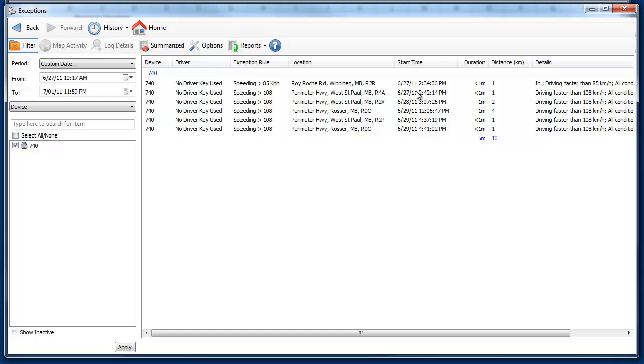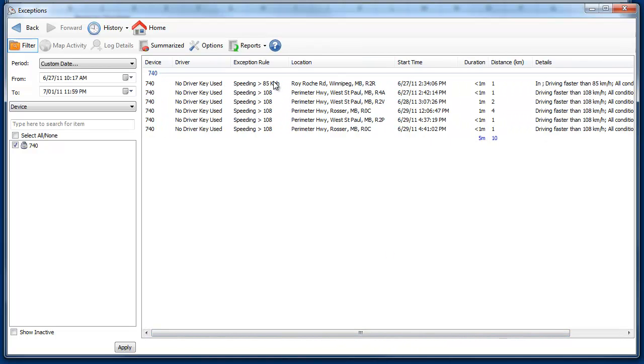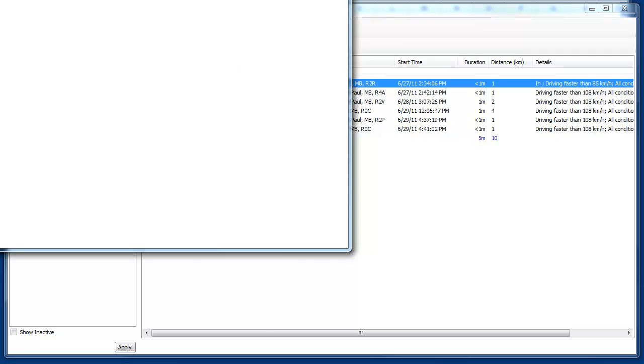And here we have, again, a list of every incident when a vehicle has violated the speeding rules that we've created. So in one case, there's one incident of speeding inside the city. And again, the reason we use the reports inside the software is that we have the ability to double click and go to a map.